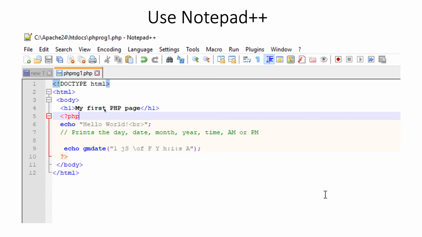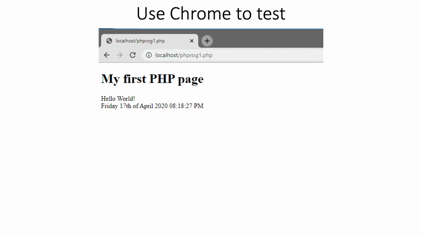Alright, so we're going to use Notepad on your Windows computer, and we're going to put the code that we just looked at into a file, and we're going to call it phpprog1.php, and we're going to save it in the root directory of your server where it's dishing out the web pages. And so when we reference it, we're going to say localhost, because we're never leaving your machine, phpprog1.php, and lo and behold, there it goes.